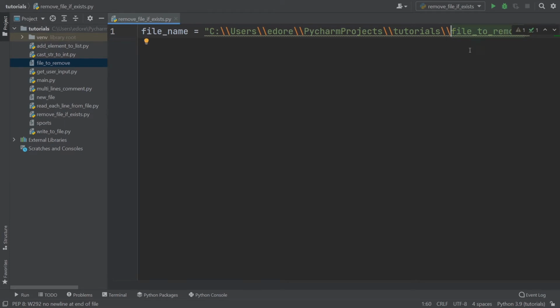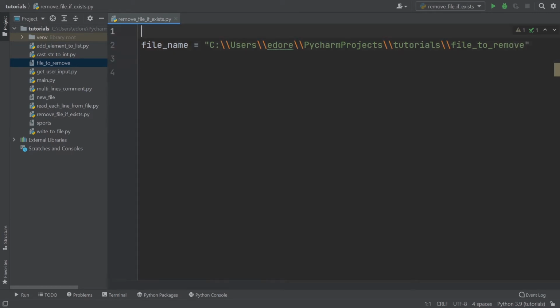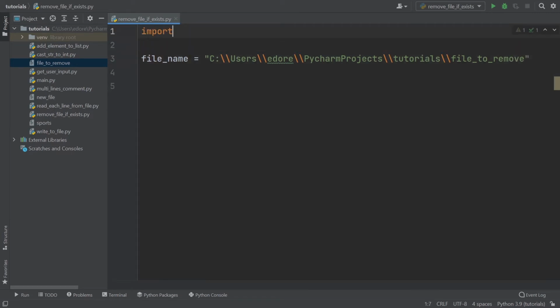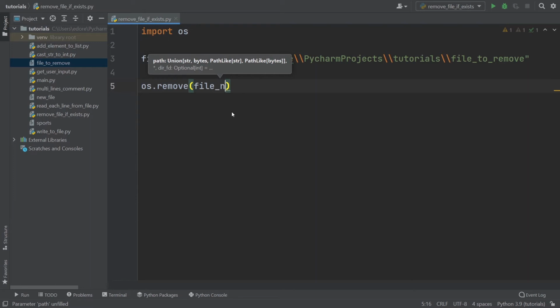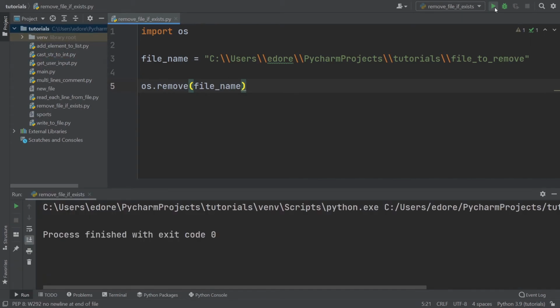All right. So once you have located the file, to remove it, you can first import, at the top of the program, the os Python module. This is a built-in module, and this is going to allow you to remove the file simply by doing os.remove and then file name. So look at that file here. I'm going to run this Python program, and you can see the file to remove is gone.